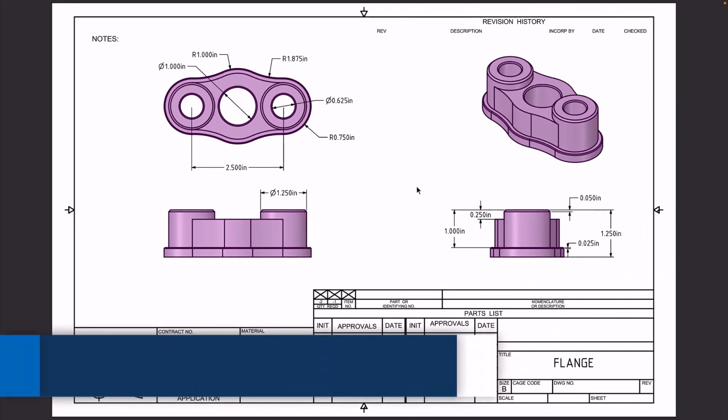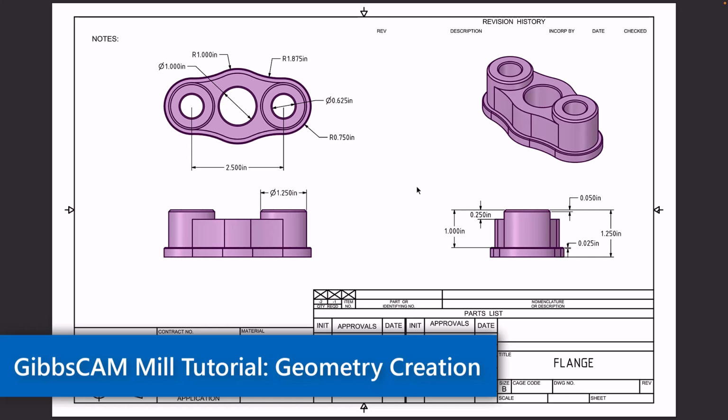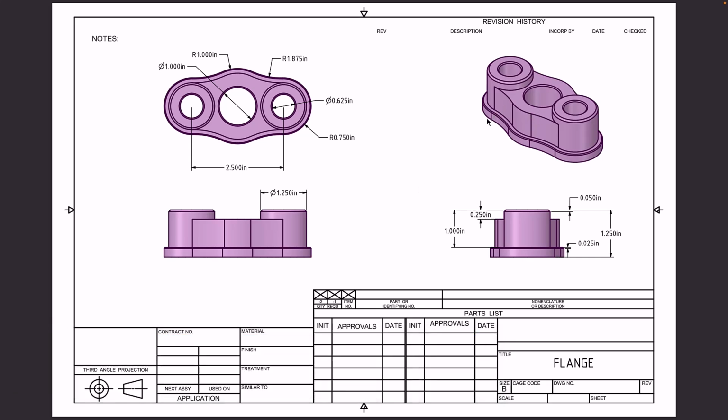In this tutorial, we will go step by step on how to draw the GibbsCAM flange. We're going to draw this flange in 2D wireframe geometry. Let's familiarize ourselves with some of the dimensions before we go over to GibbsCAM.